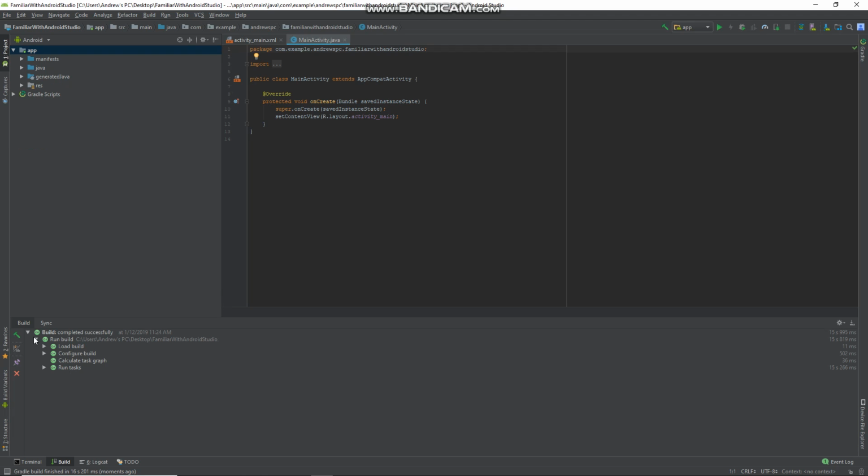Okay, it's loaded. As you can see down here, the build completed successfully. There's no loading here at the bottom, so we know that everything is completed. First thing on Android Studio, we want to close this bar, lower this bar. Click here to close the bar.